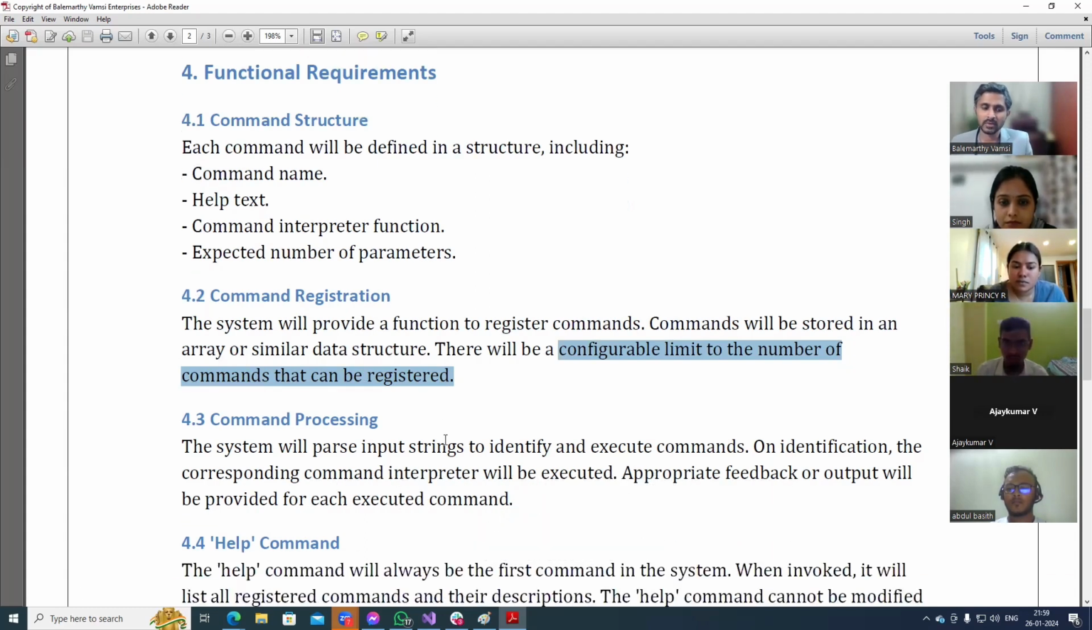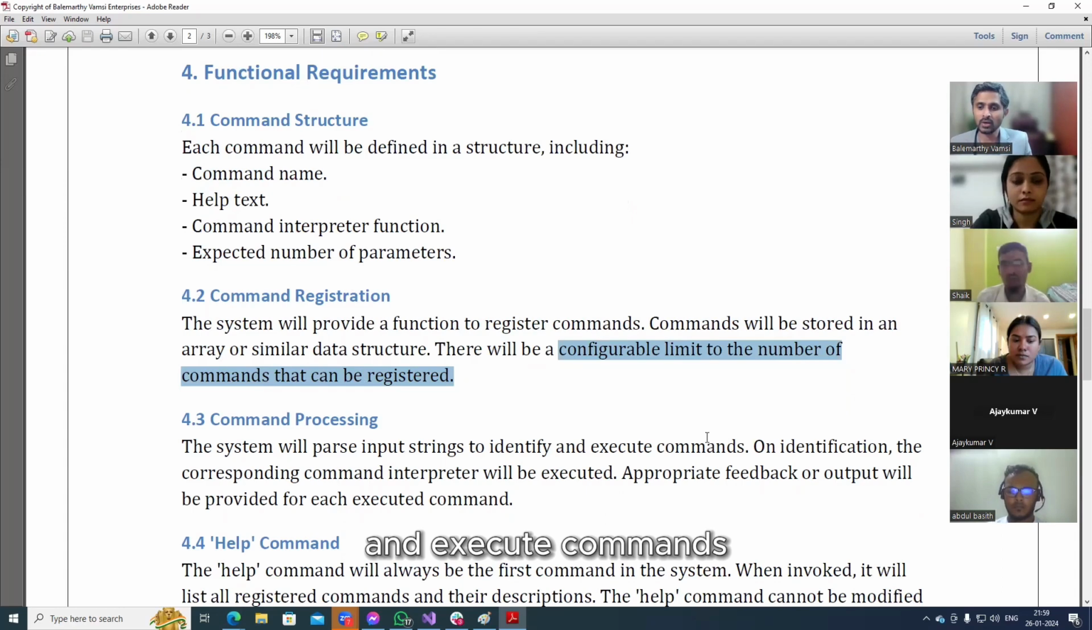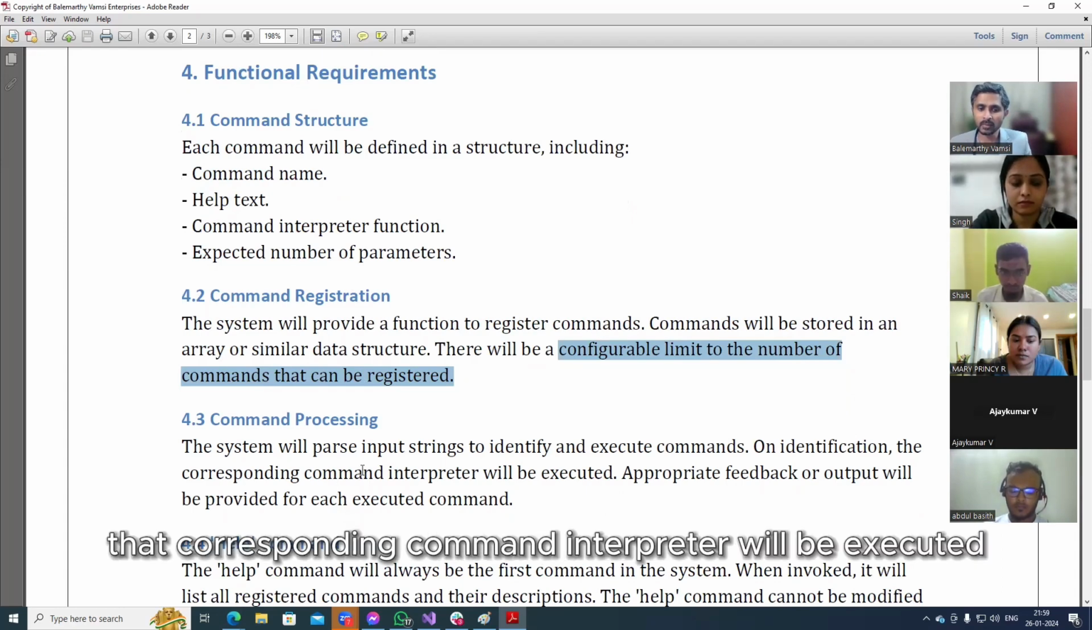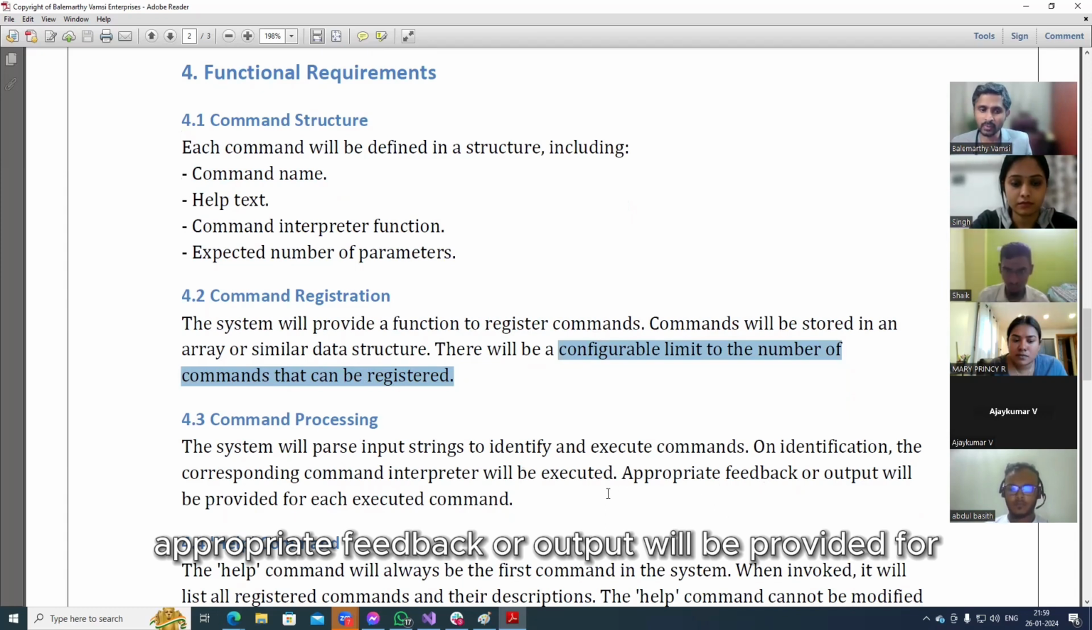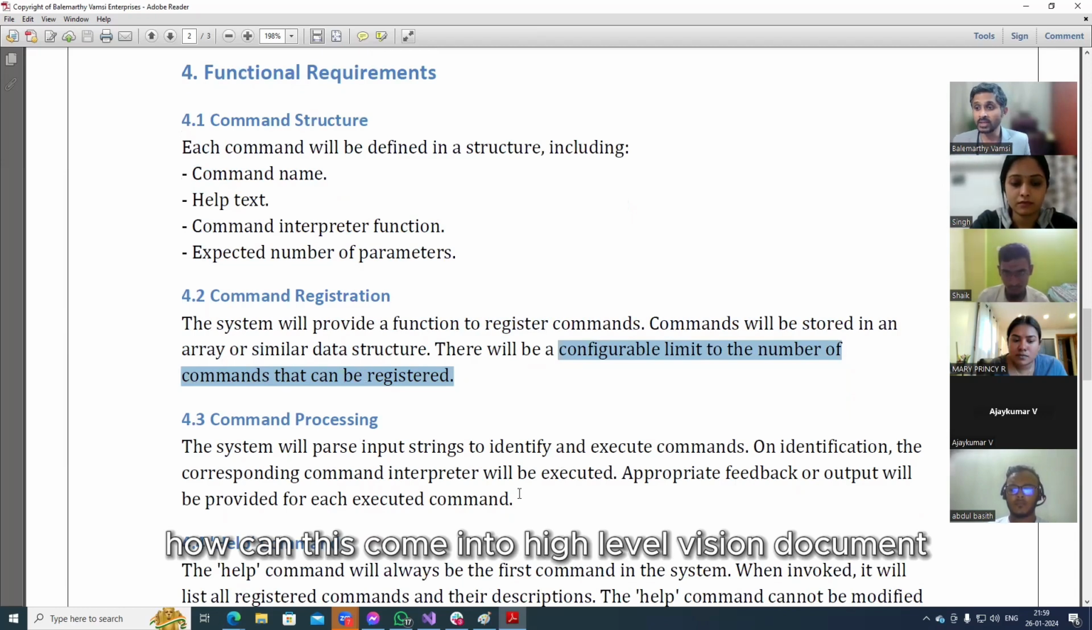And next, here, the system will parse input strings to identify and execute commands. On identification, the corresponding command interpreter will be executed. Appropriate feedback or output will be provided for each executed command. Now, how can this come into the high-level design document?